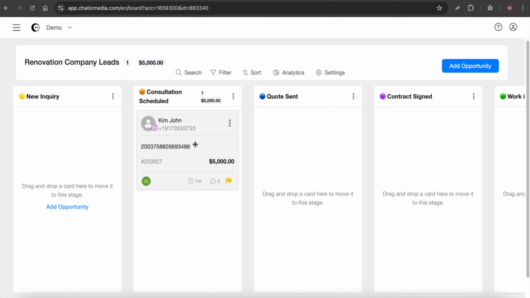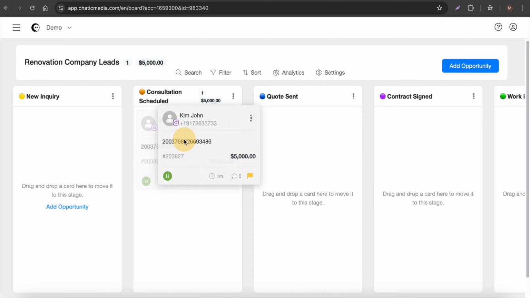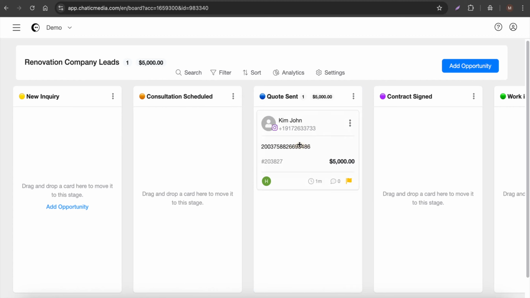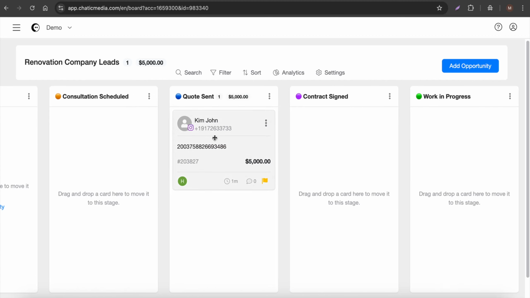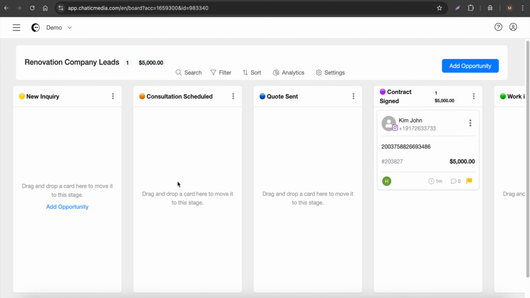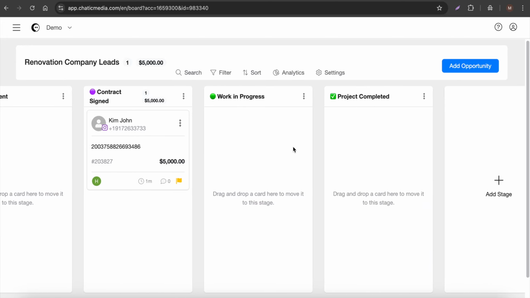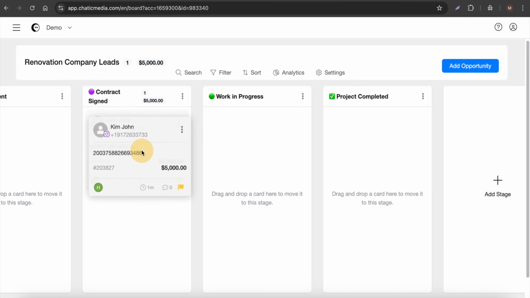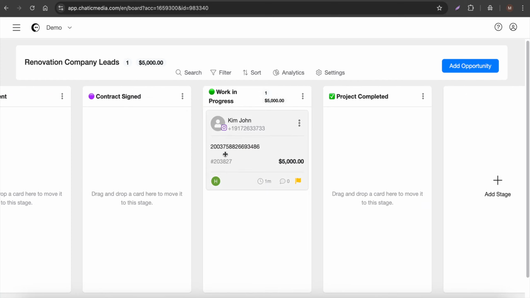So likewise, if you generate a lead from other channels, it works the same as well. Let's say you send them a quote as well, so you can manually move this lead to quote sent right here. And let's say once they sign the contract, you can again move them right here. So this is just one contact, but when you have more leads from different channels, you can handle it effectively. And likewise, you can actually move these contact cards to different stages once they move down these pipeline stages.